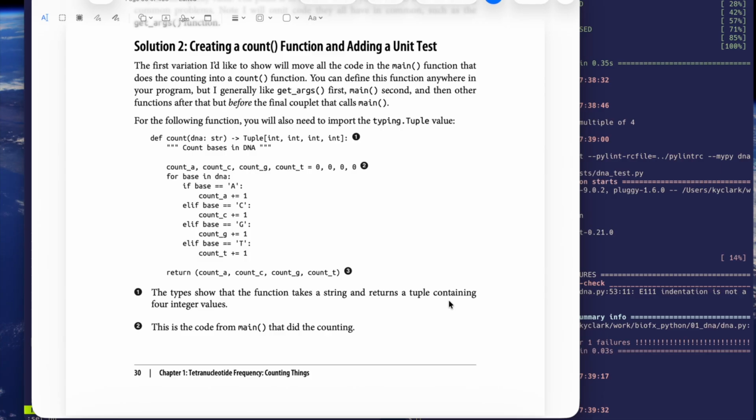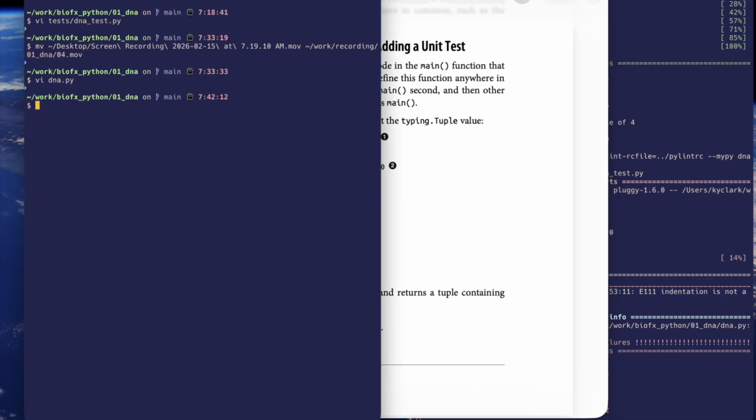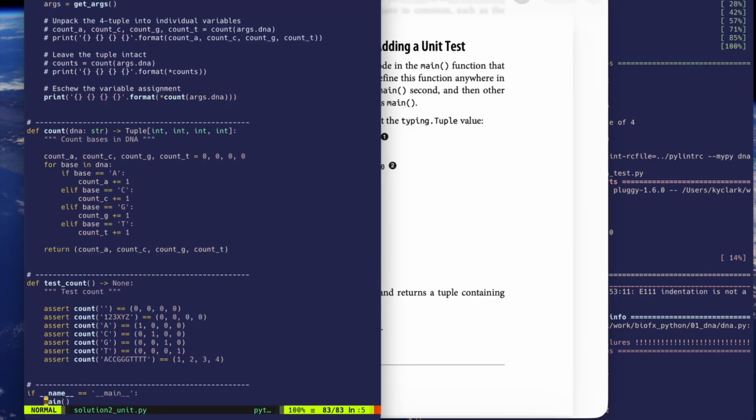So the first thing I'd like to show you is how to write a unit test. And for that, I'm going to create a function called count that's going to take as its input a string called DNA, and it's going to return as its output a tuple of integers, of 4 integer values. So what does that look like? So I'm actually going to go, this is solution 2, iter. And let's talk about this count function.